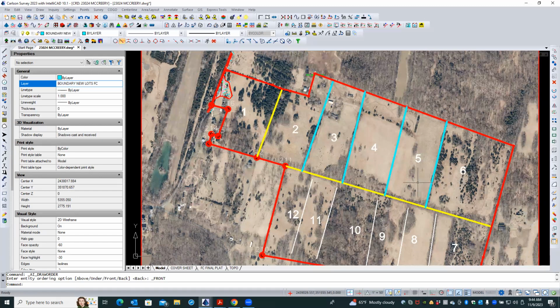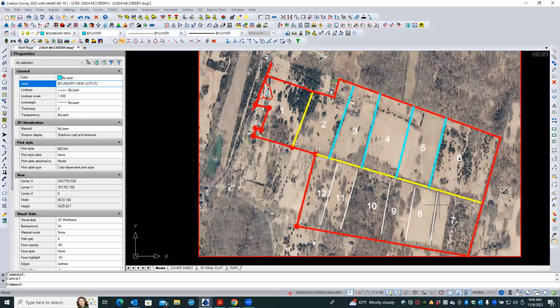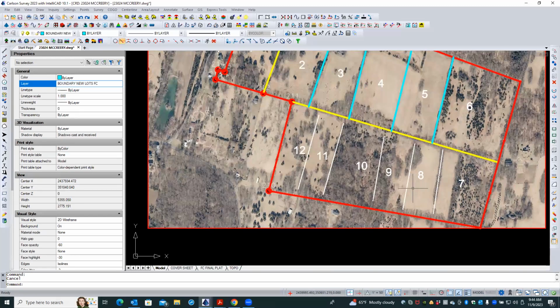Okay, all right, so that's that. Well, maybe I could make these two lines parallel to this one, and then make this one parallel to this one. Yeah, probably so.